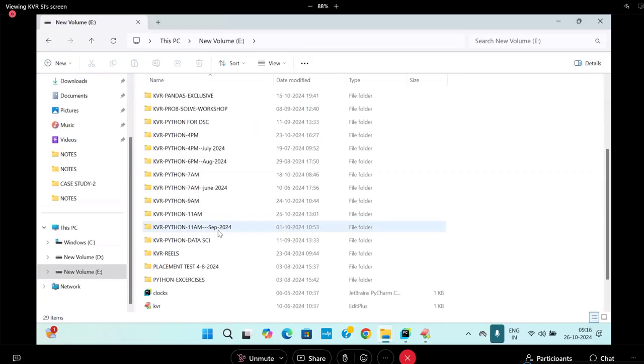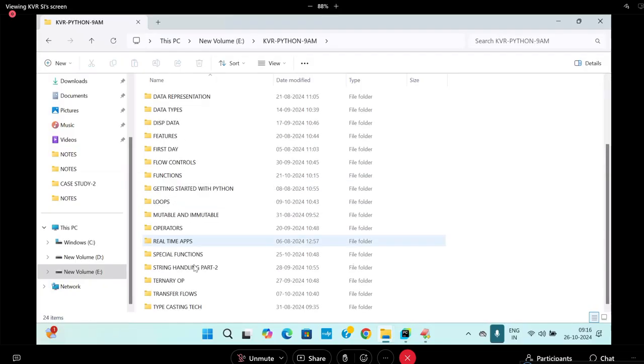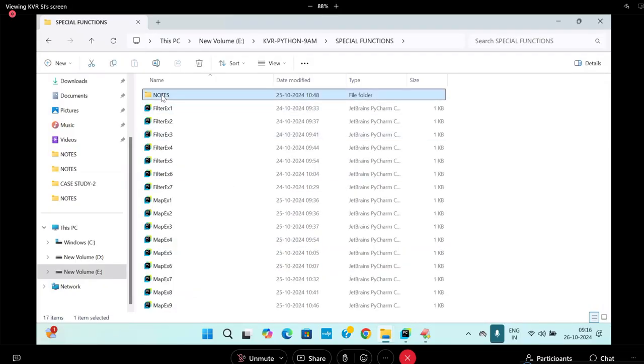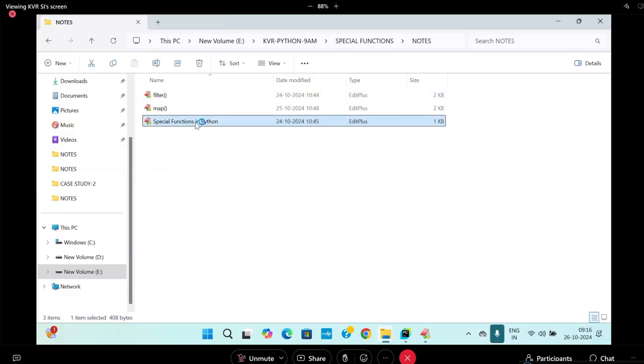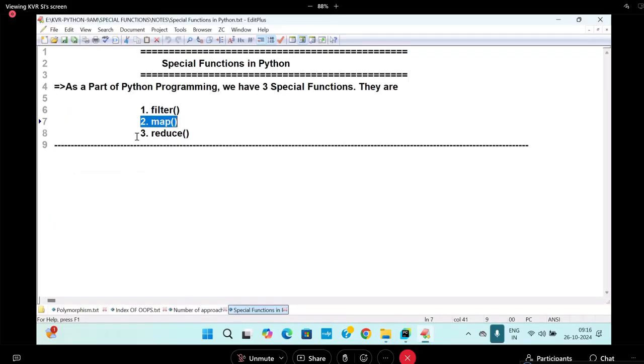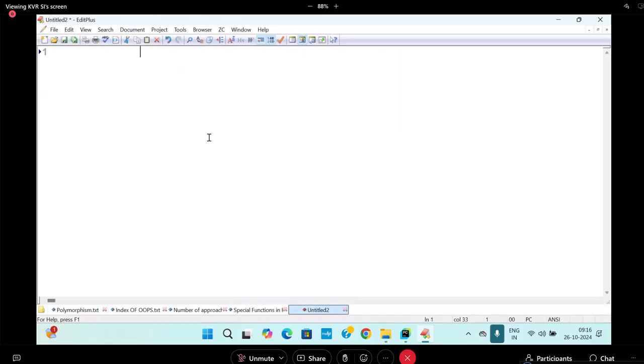Here, as a part of the special functions, filter is completed, map is done, and then reduce. So I'm going to explain what is the meaning of reduce. The reduce function significance I will write here.